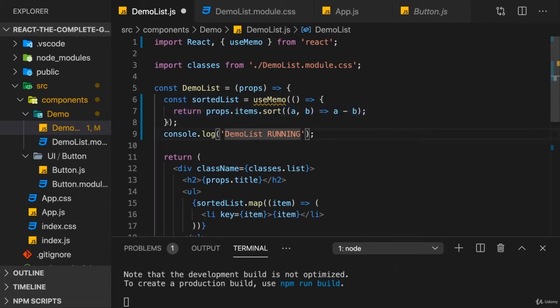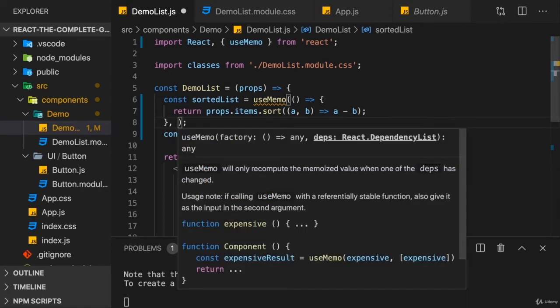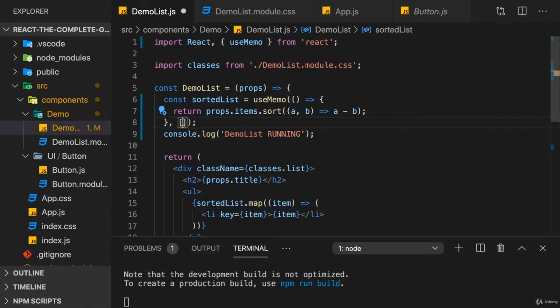Now, just like useCallback, useMemo wants a second argument, which is an array of dependencies. Basically, to ensure that this stored value is updated whenever one of the values you're using in there changes. And in this case, indeed, whenever items changes, whenever we get new items, we want to resort them. So items are a dependency here.